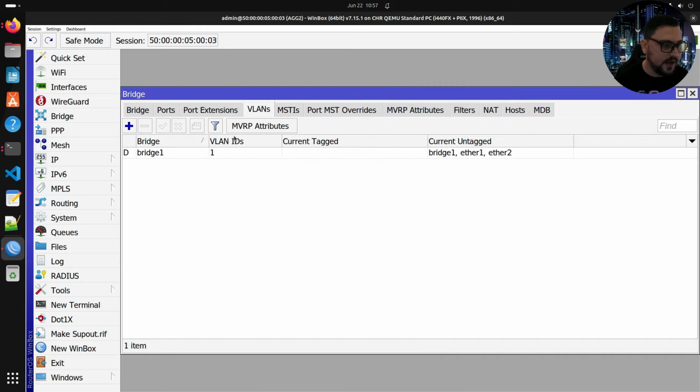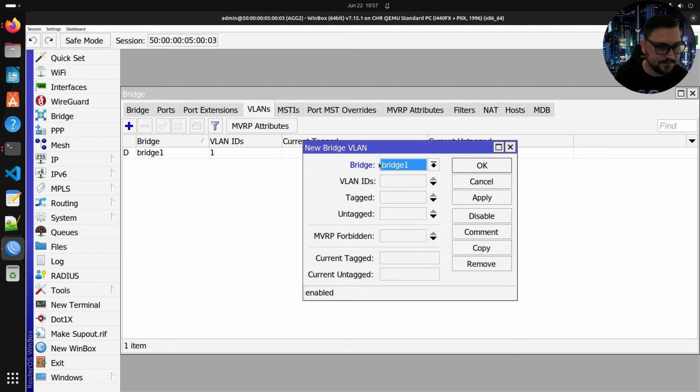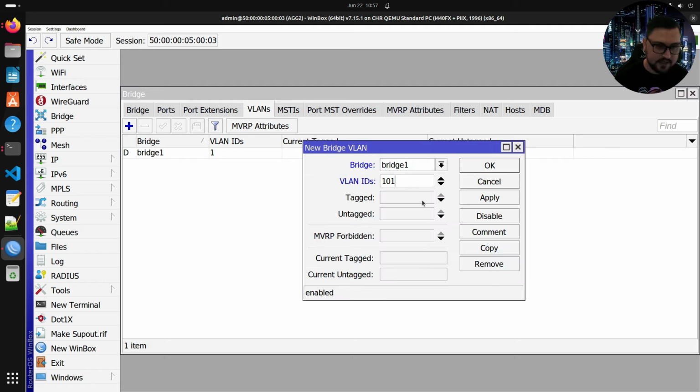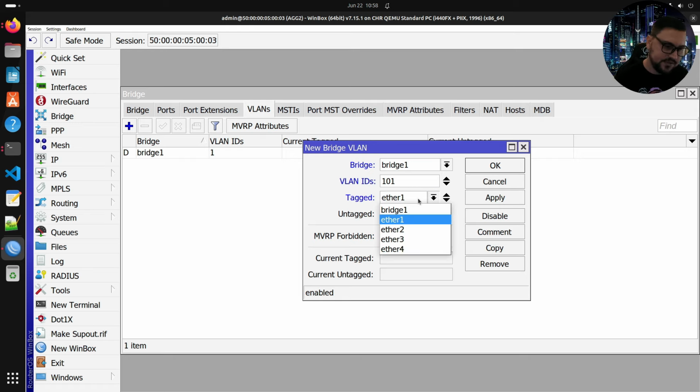And this is on the aggregation switch now. So what I can do is go into my VLANs. We know that I am expecting VLAN 101 because that is what I defined on the provider edge on its GE001 interface. I'm just going to tag that on Ether 1. And I'm still going to untag that on Ether 2 in this instance.